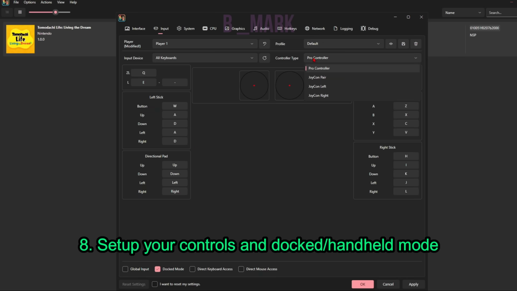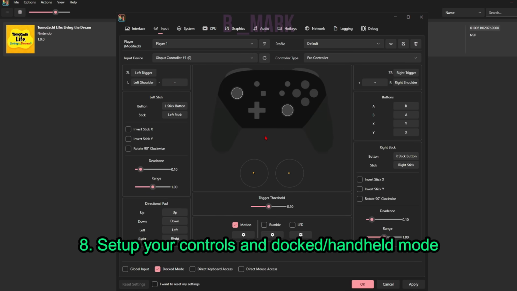Controller type is set to Pro Controller. You can use other controller types as well, but I'm going to keep it as Pro Controller. I also have connected an Xbox One controller, so I can also click on here, select my Xbox One controller. And as you can see, all buttons will be automatically mapped. You can also change your dead zone and range for the two different sticks.